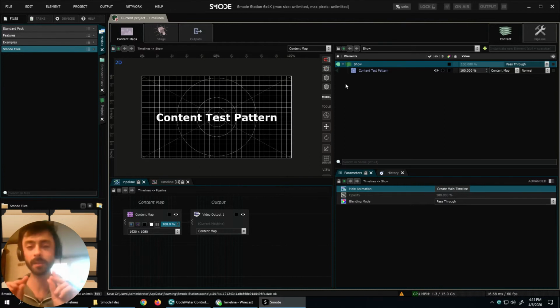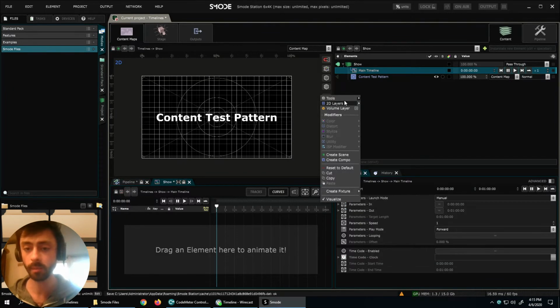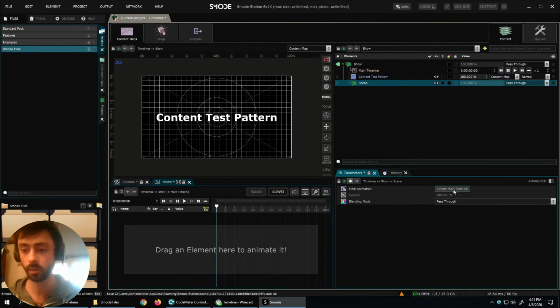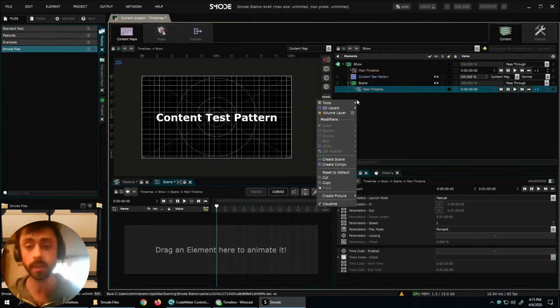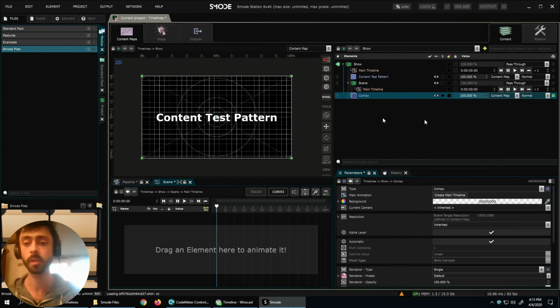Just to mention that here I am in a project, so I am in a show. When you select your show, you can create your main timeline. When you create some other scene, you can create another main timeline for each scene. Main timelines are objects you can retrieve in two different objects in Smode: scene, so your show is a big scene, a collection of scenes. Inside other scenes you can find main timelines, and also inside compositions.